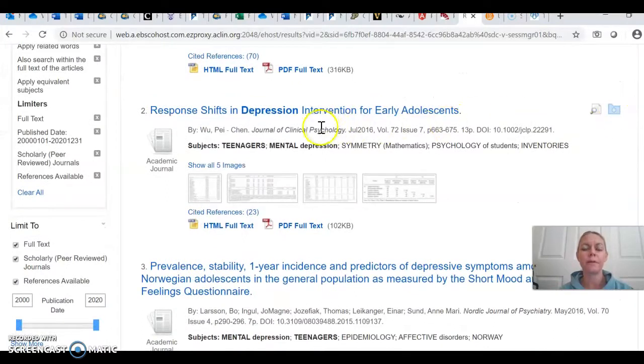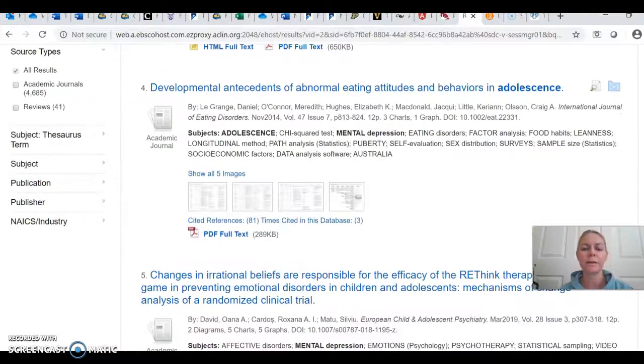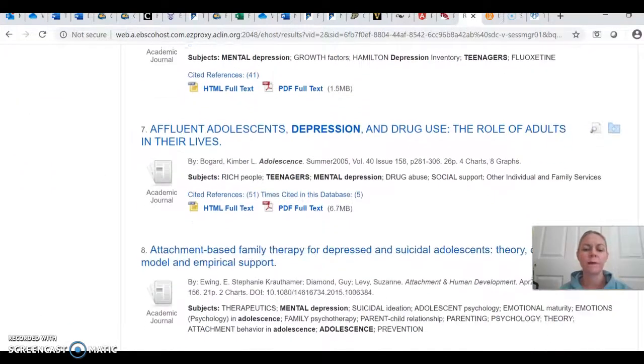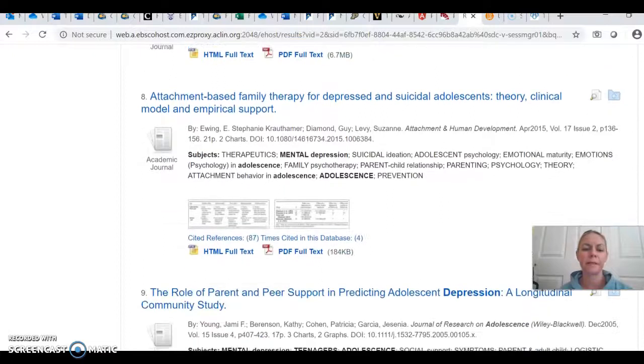So I'm going to look for one good article that would help me understand my topic better. So I'm going to scroll down through my list here. I'm just looking at titles to see what might be helpful. Let's see.